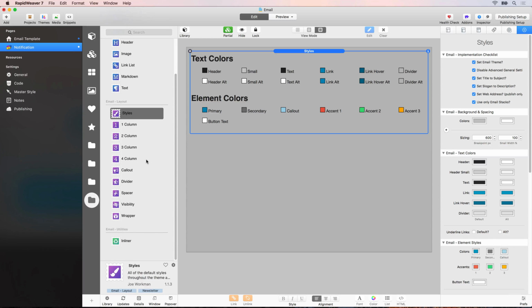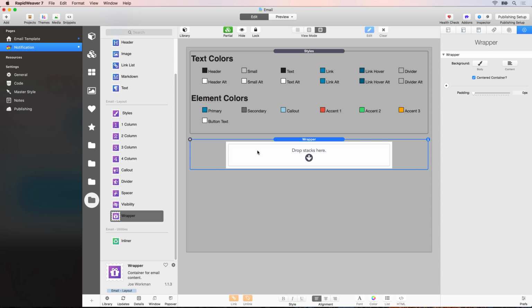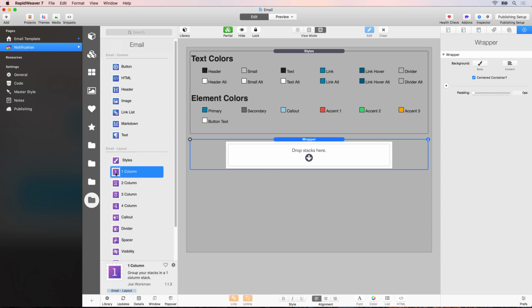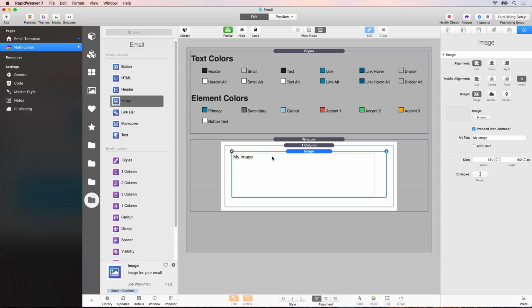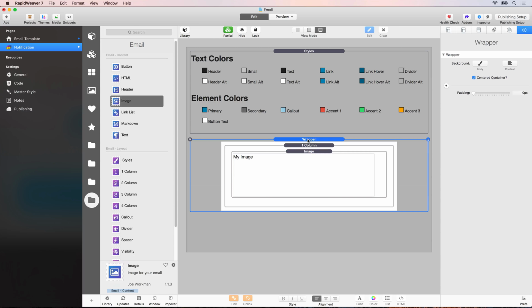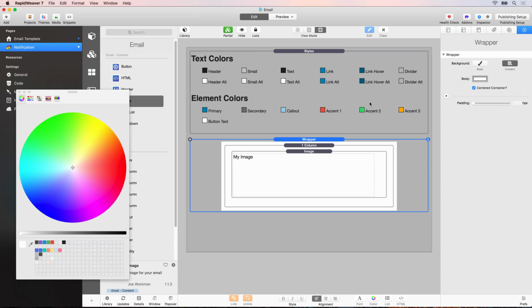So now what we need to do is add a wrapper stack. Then inside of there we're going to add a one column stack, and then we're going to add an image stack. So this is essentially our header area, but what we need to do is ensure that the body or the content background color here is the same as the body. So on the wrapper we want to set the body color, we want to set the content color to be that gray color, and there you can see that the colors now match.